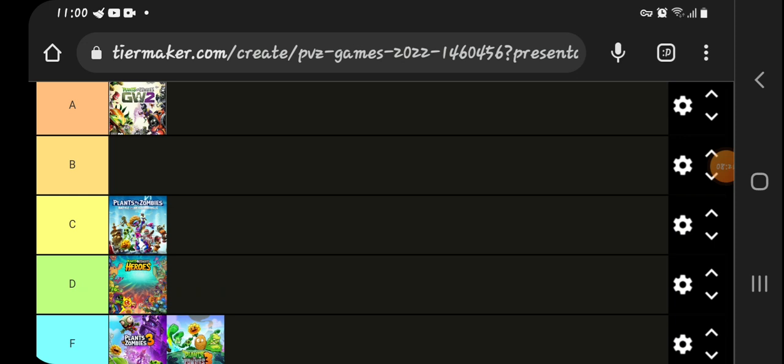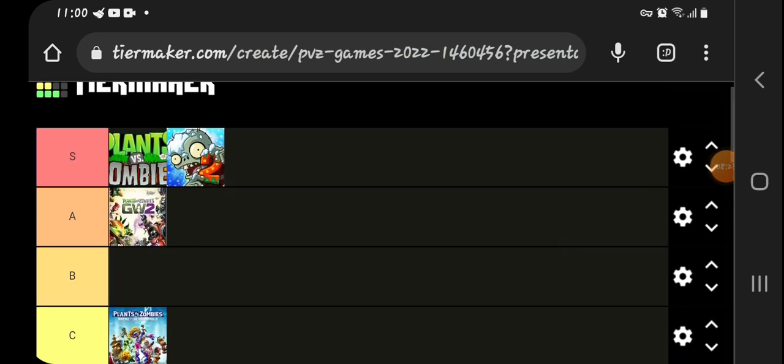Yeah, that's my PvZ tier list. Garden Warfare 1 is my all-time favorite PvZ game, but I didn't put it here because I don't know why. I probably forgot it. Whatever.